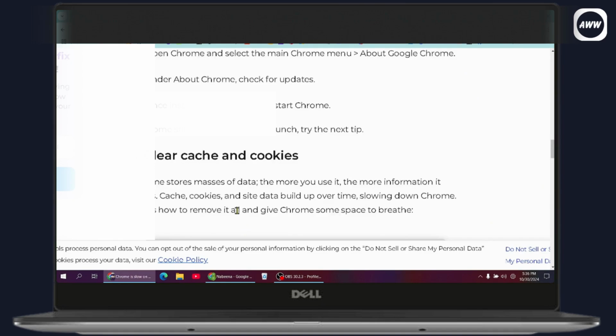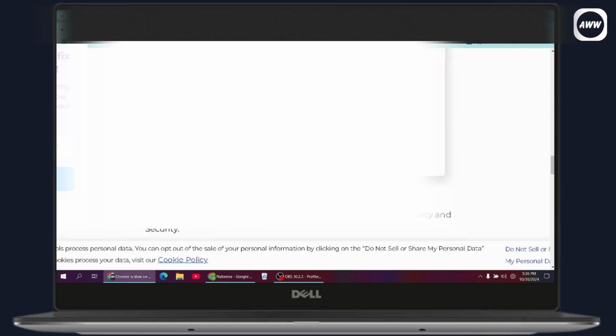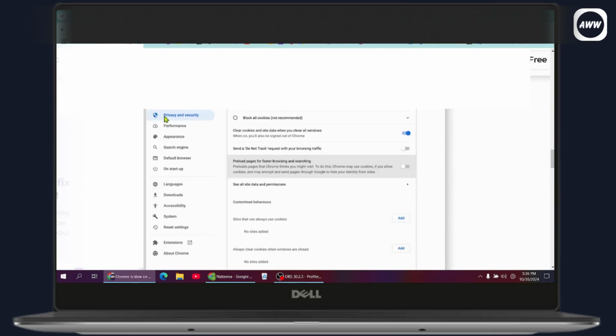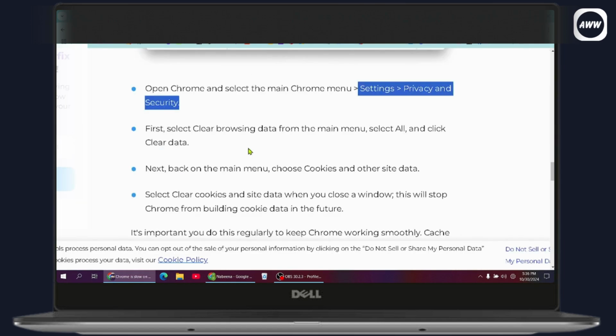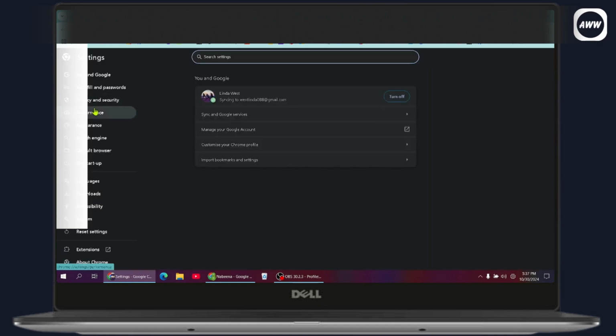But if that doesn't, then you just need to simply clear cache and cookies. So to clear them, what you need to do is open up your Chrome and select the main Chrome menu and then settings and privacy and security, which is right here. Once you go with the privacy and security, you need to clear the browsing data from the main menu and select all and click clear data, which you can do on your Windows also, which is right here.